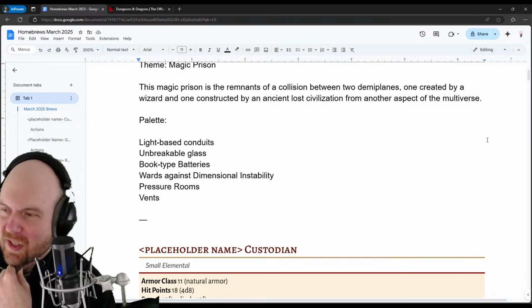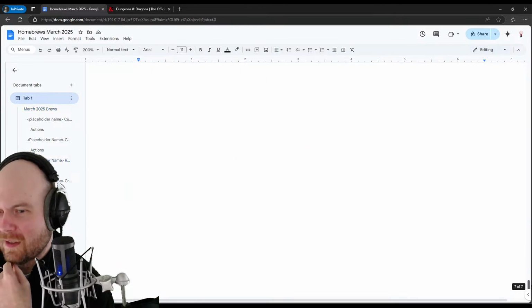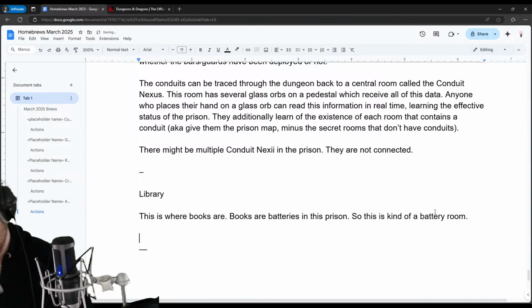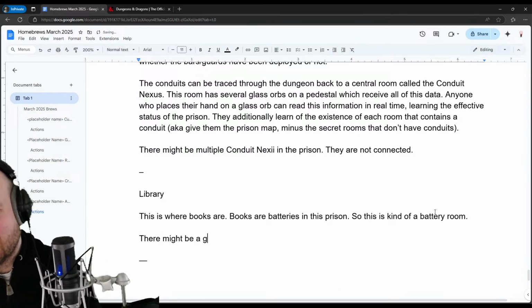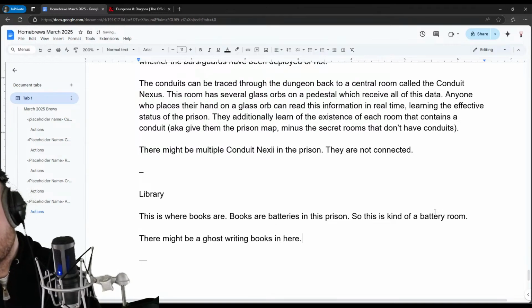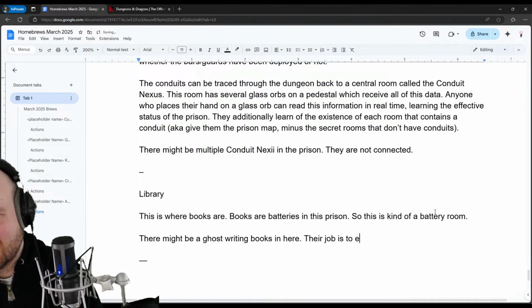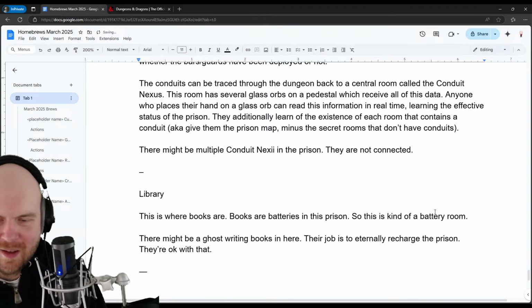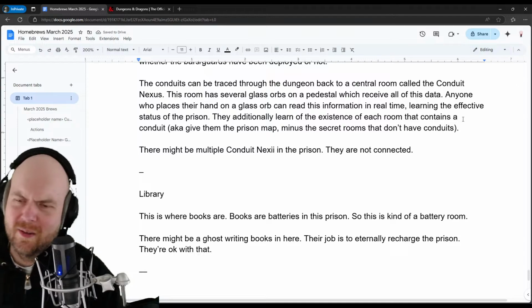Maybe there are ghosts in the library writing books. There might be a ghost writing books in here. Their job is to eternally recharge the prison. They're okay with that. Okay. One more room. Come on.